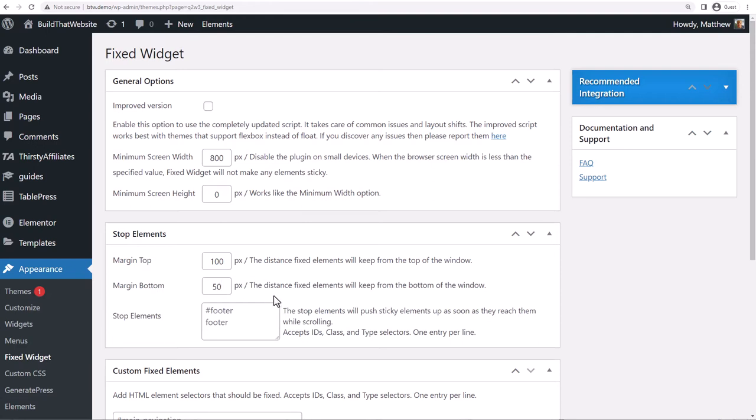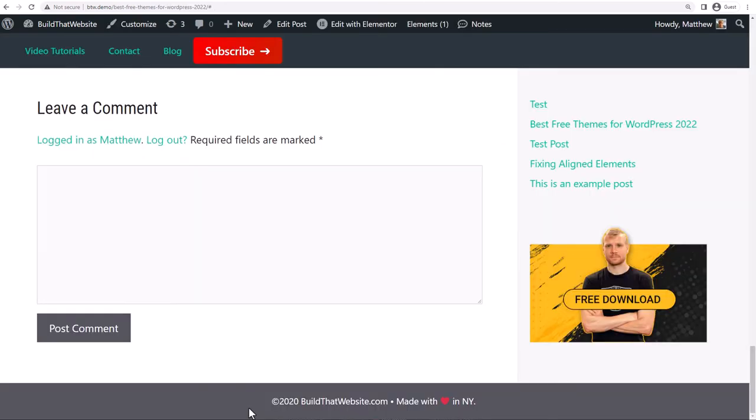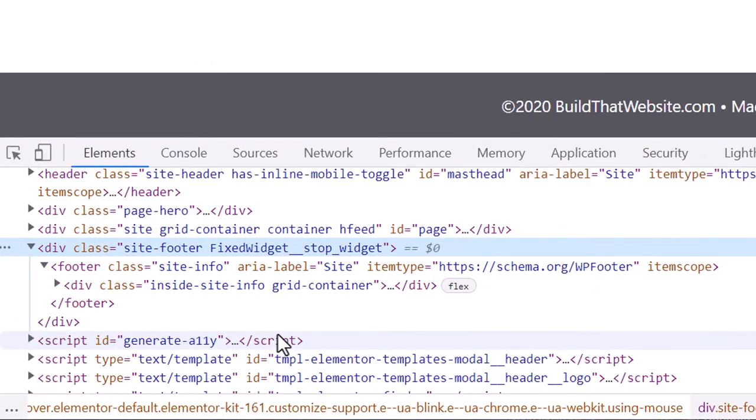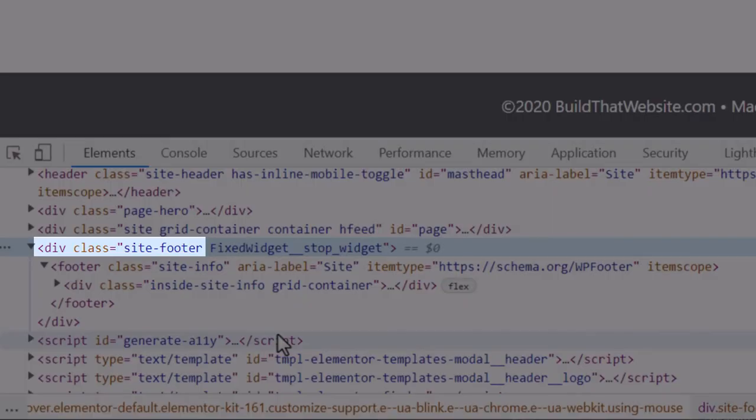And if you have a tall footer, you can also add its class or ID name so that the widget will stop being sticky as soon as it reaches that element. Note, the class or ID name for the footer is different for each theme. So to get the class name for your theme, right-click the footer on the front end and locate the footer element in the HTML. You can see that mine has the class name Site Footer.